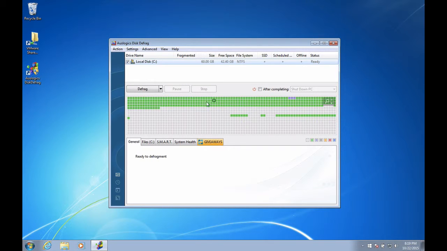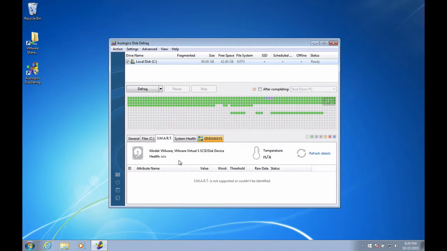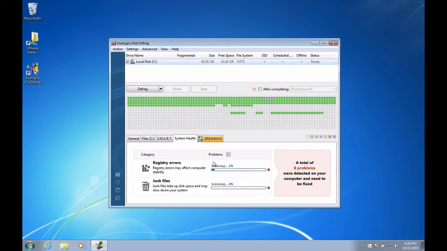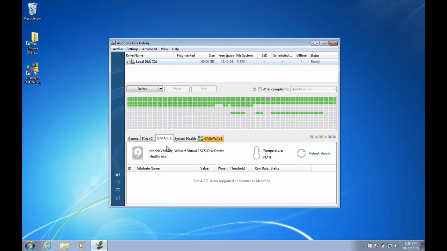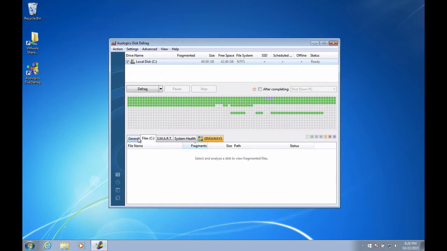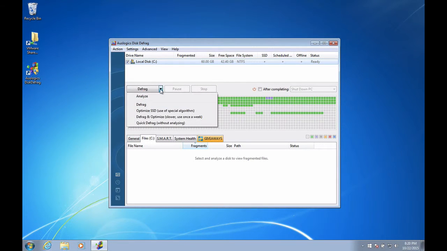I don't need to defragment because I just did, but this gives you access to a lot more information about your hard drive. It can tell you about your overall system's health. If you use certain settings like Smart, it'll tell you everything you need to know about the Smart setup. And within the defrag menu itself, you can even optimize a solid-state drive. So if you know that your computer has that, that might be a good tool for you to use.